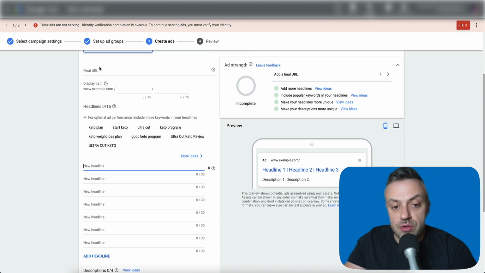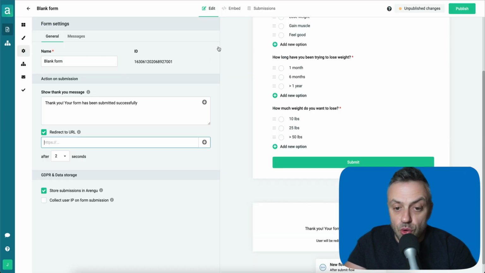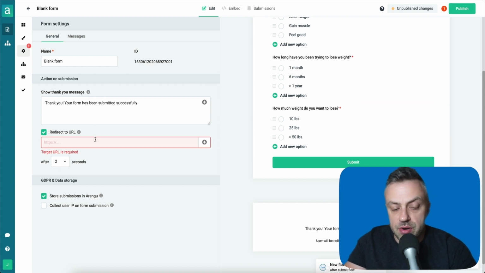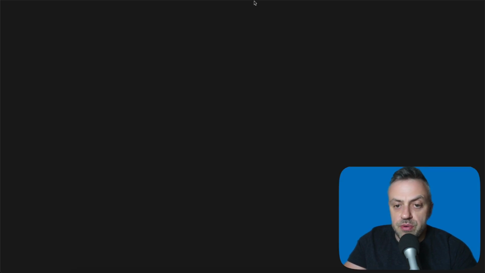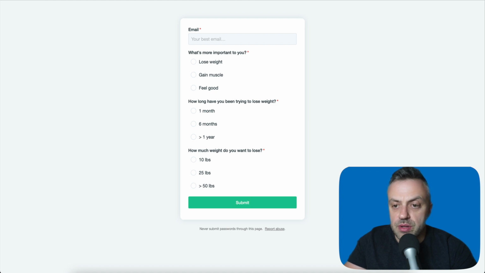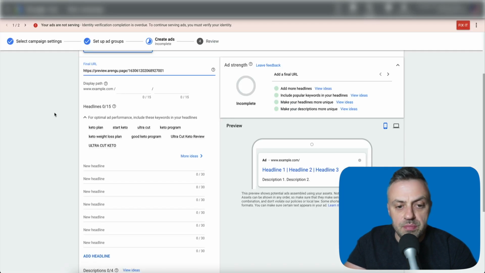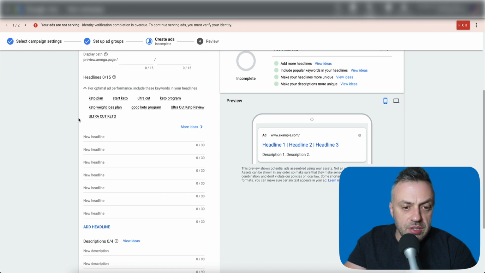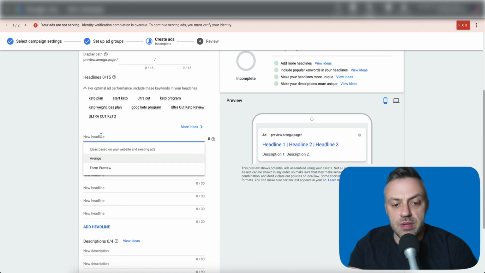So remember, the final URL, this is going to be our form, right? We're going to go in here. We're going to hit publish. This is our URL. This is going to be the URL to our offer. So let's say it's Google for now. We're going to hit publish. And when we hit preview, we have this preview URL. You can use that URL here. You're going to paste it there, okay? Google is not complaining. This is fine. And now here's the headline.